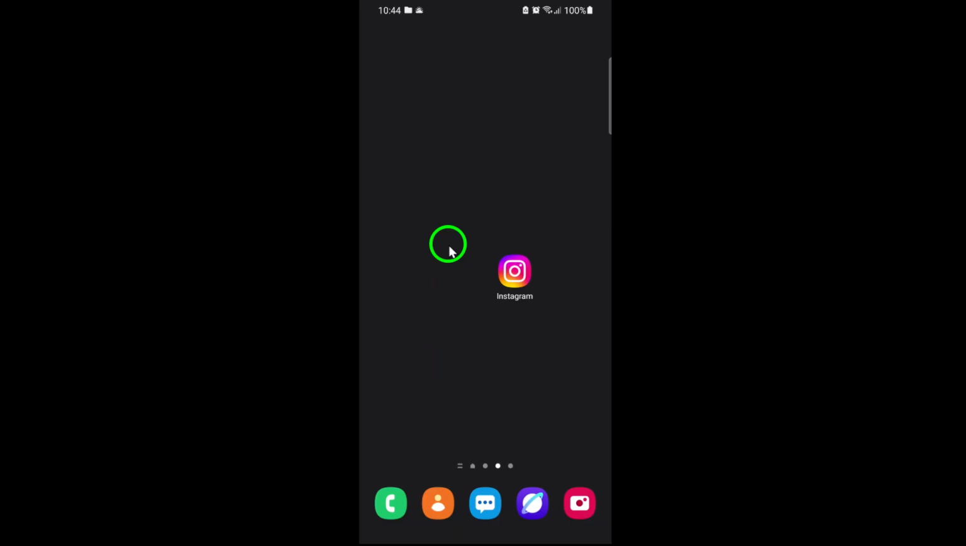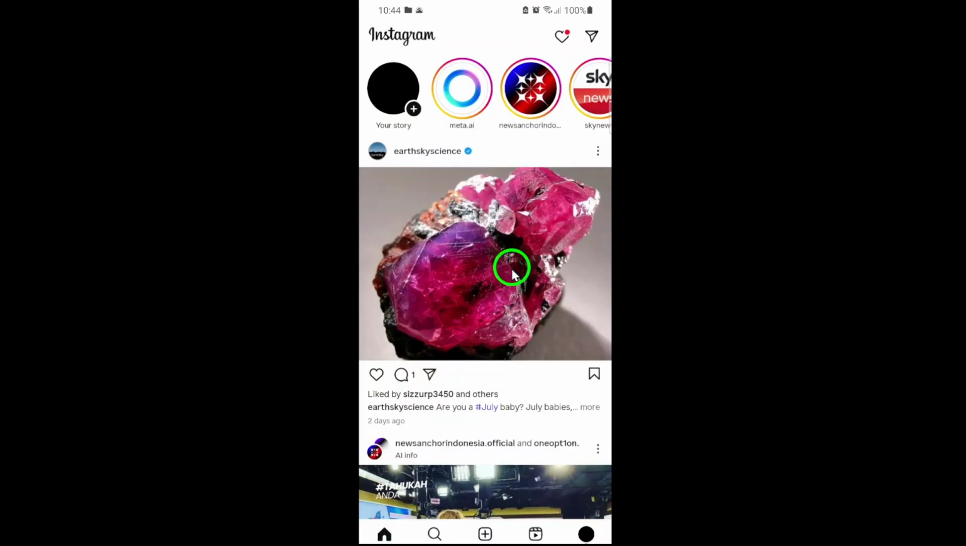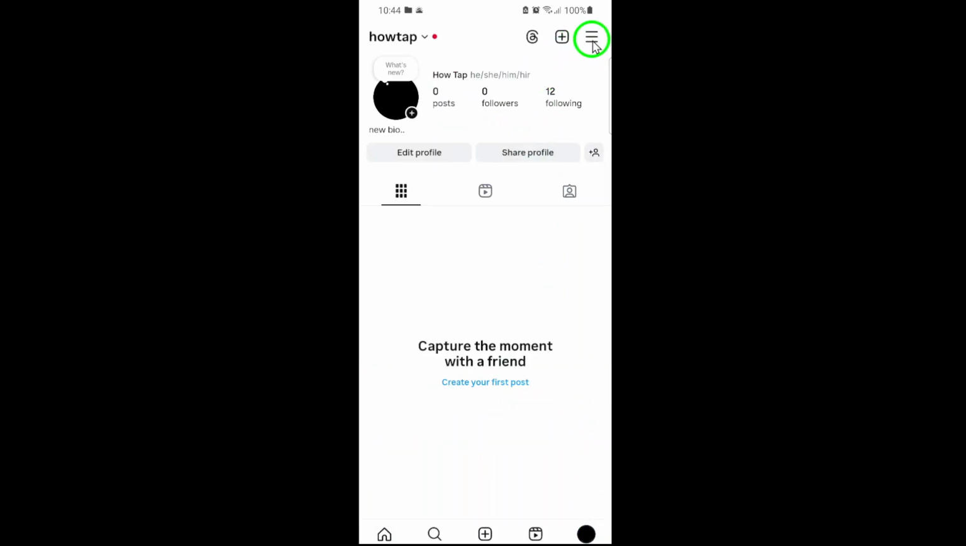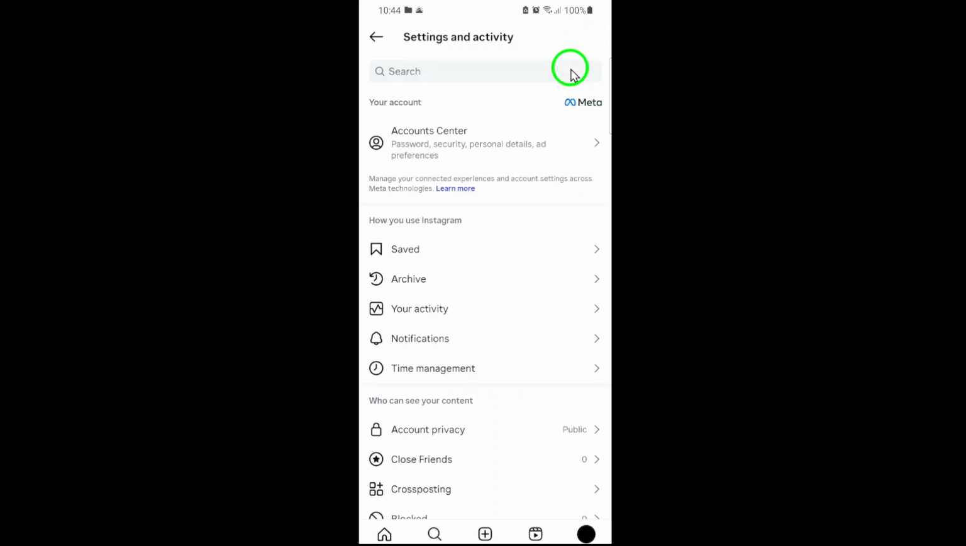Let's get started. First, open the Instagram app on your device and head to your profile. You can do this by tapping your profile picture icon at the bottom right corner of your screen. Once you're on your profile page, look to the top right and tap the three horizontal lines, also known as the menu or the hamburger icon.